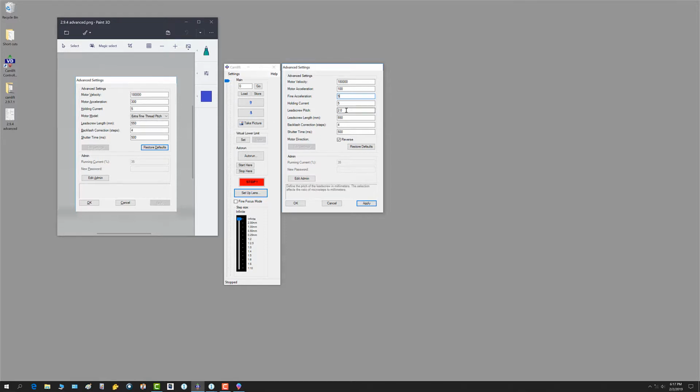Now the reason we don't have extra fine or standard is because the new CamLifts coming out are going to have any number of lead screw pitches available. Anything from 0.5 millimeter to 1 millimeter to 10 millimeters, depending on the type of job you want to use it for. The finer the pitch, the smaller the step you can create.